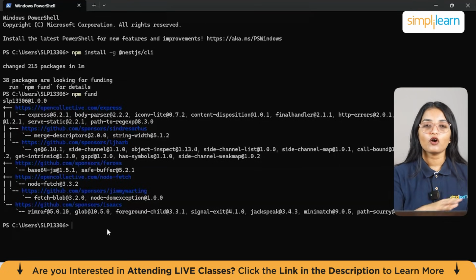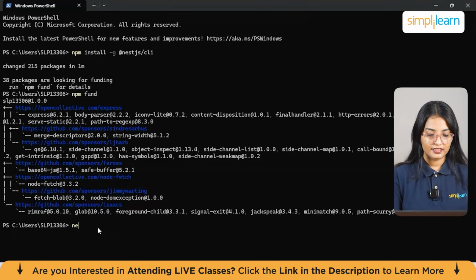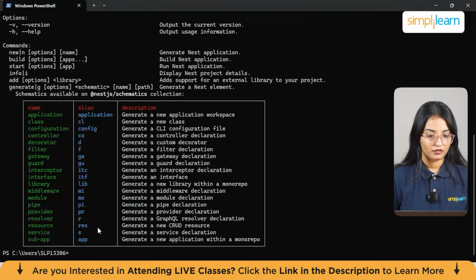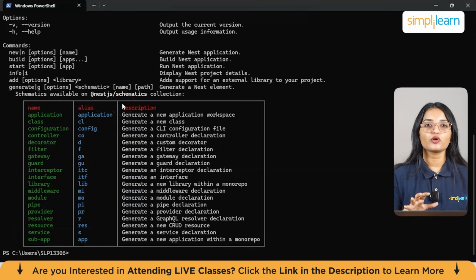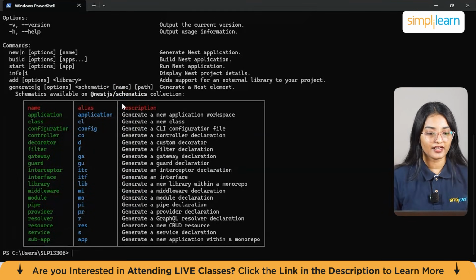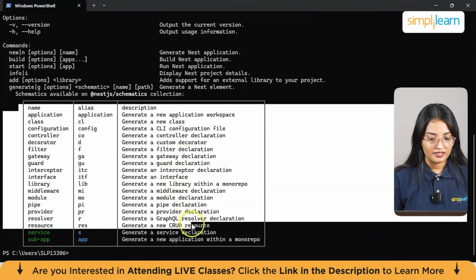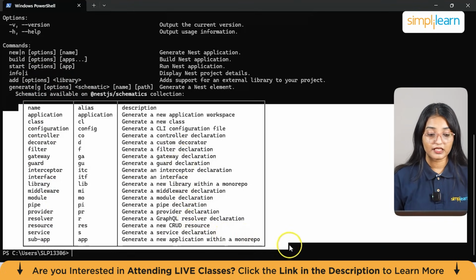Now that you can see all the packages have been installed, you can check if everything went well by running this command here. This is nest --help. Just press enter after that. So this will show you all the available commands that you can use with the Nest CLI. You can see all the commands from here: build, info, add, generate, with the name, the classification, the alias, and the description for each command that you will be using here.